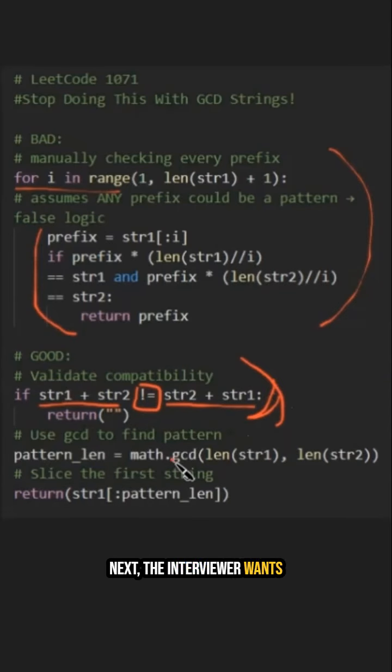Next, the interviewer wants you to use a special tool, GCD, which will allow you to get the length of the common pattern. That is, by making use of this formula, you can precisely determine the length of the substring that can fit into both string 1 and string 2. And this mathematical calculation will give us exactly the length of the common pattern for string 1 and string 2.